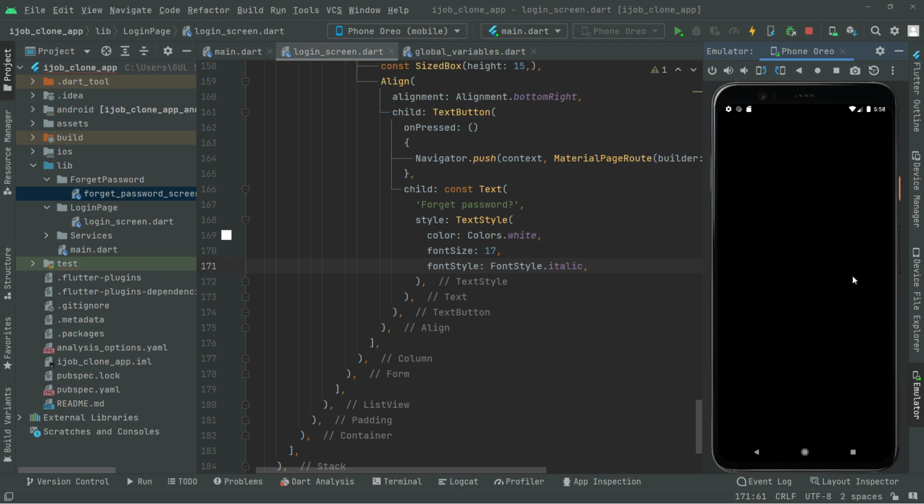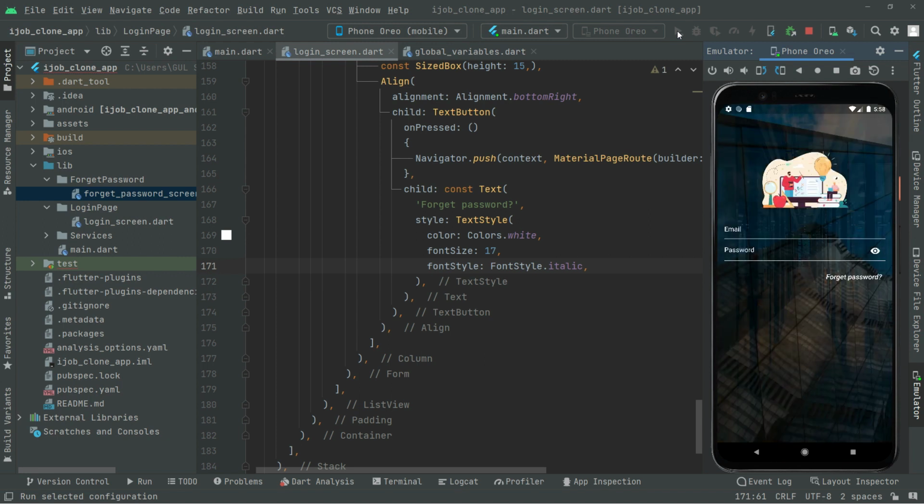So that's fine. Now we will simply run it again to simply go towards the login screen, because we didn't add the back button yet. We will do that right in the next videos.